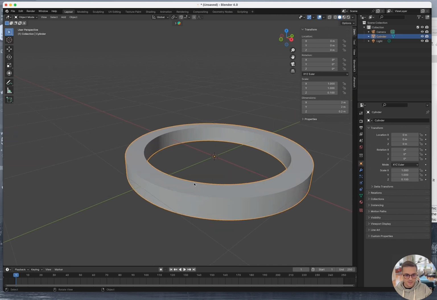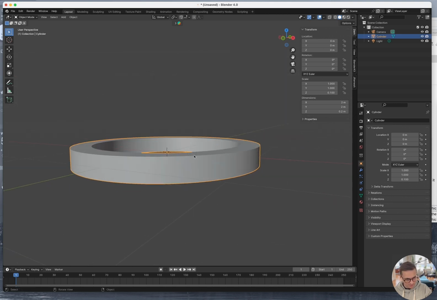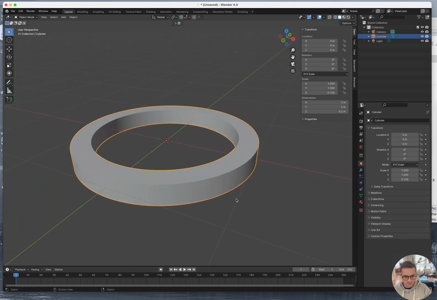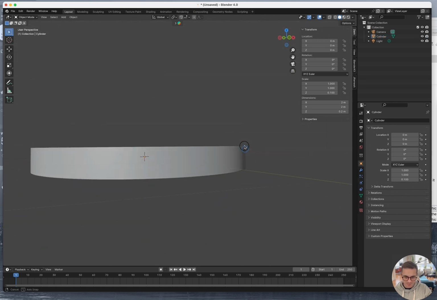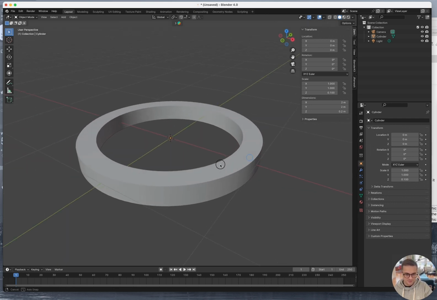All right, so one thing in the real world, and every time you try to render or model something with Blender, is that these sharp edges here never actually exist. It's not reality.